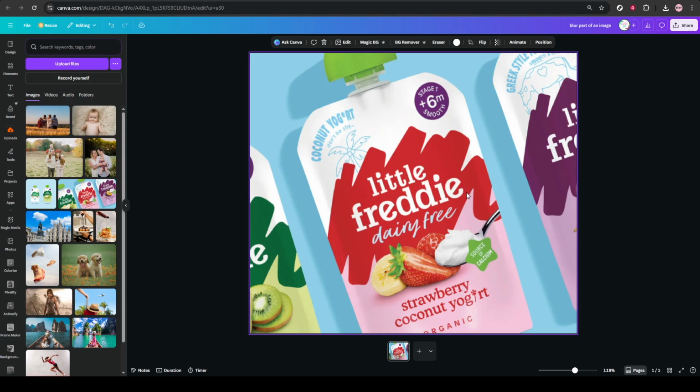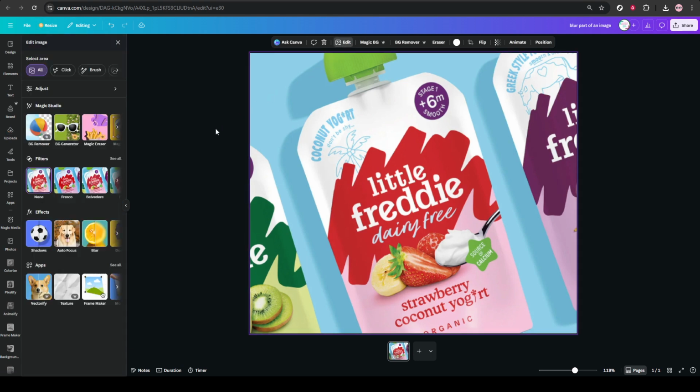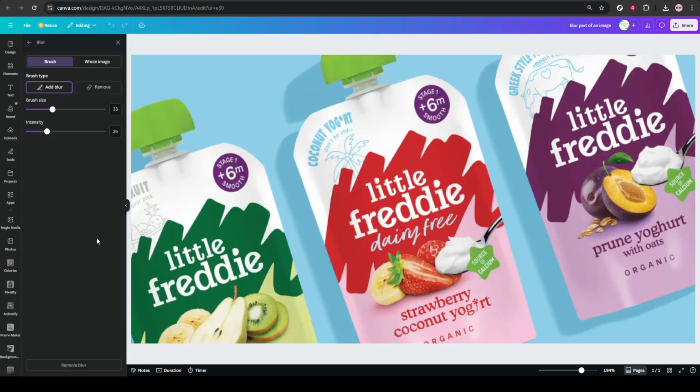Click once on the image to select it. At the top or in the side panel, choose Edit. In the editing options, find Blur. Open that, then select Add Blur to switch to the brush tool.